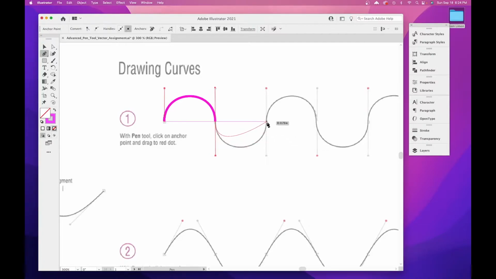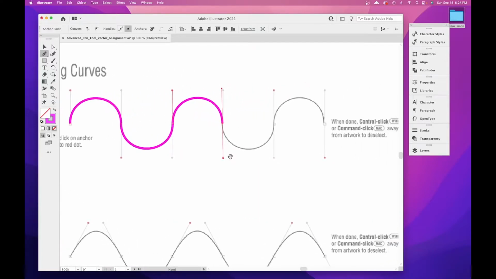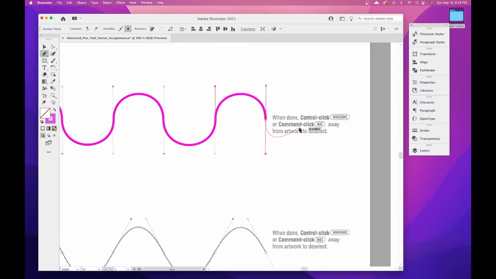And then I'm going to move to the next one, click and drag. I'm going to go to that red dot, and so on and so forth. So I can't really see this one, somewhere right here, click and drag. Pretty close, it doesn't have to be exact, but try to get it as close as possible. Take this one to the red dot, and take this one to the red dot. Now it says when done, control click on Windows or command click on the Mac away from the artwork to deselect. So that's another way. Press command or control and click somewhere else instead of hitting escape.